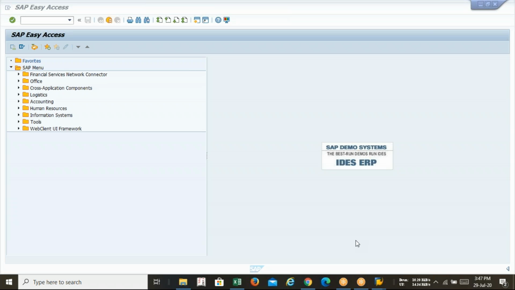So last class we have done the service configuration also. I think I have done it for my company code LAVA also. So I'm just checking whether the service entry is happening or not.